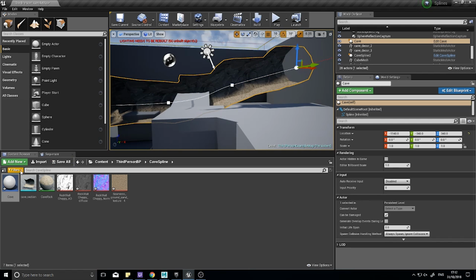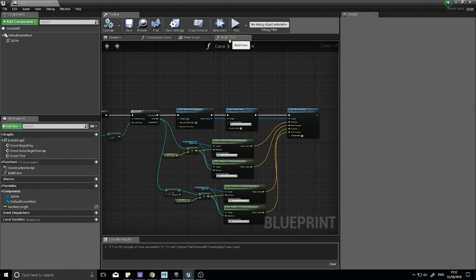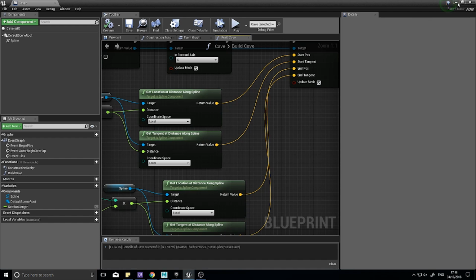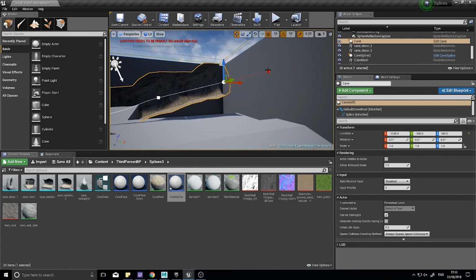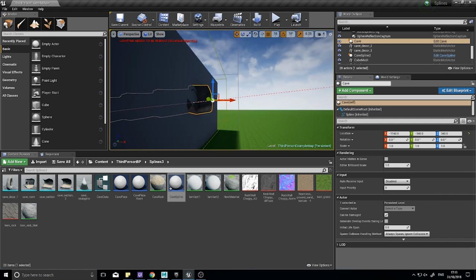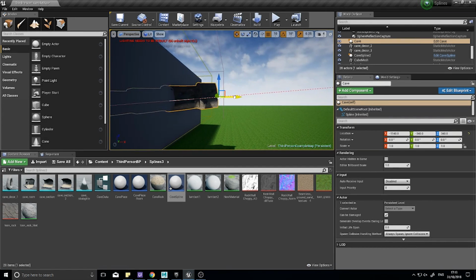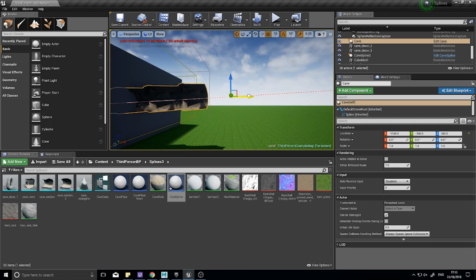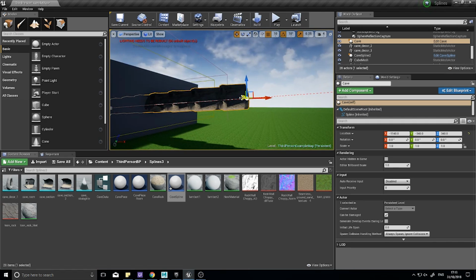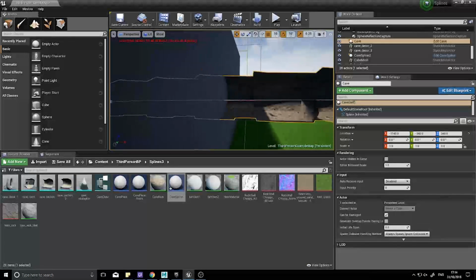So to fix that, we're going to go back into our cave and back into our build cave function. The reason why it was stretching like so is because of our tangents. When we increase a spline, the tangent is this red line here, the handle, and as we increase this spline out, this red line gets longer and longer and longer. That's the tangent. So we need to tell it to stop stretching the tangent in order to solve our stretching issue here with the textures and the rest of the mesh.